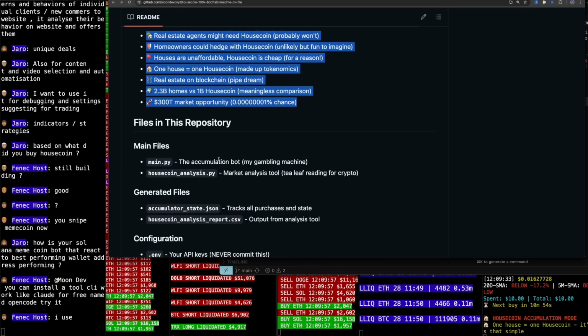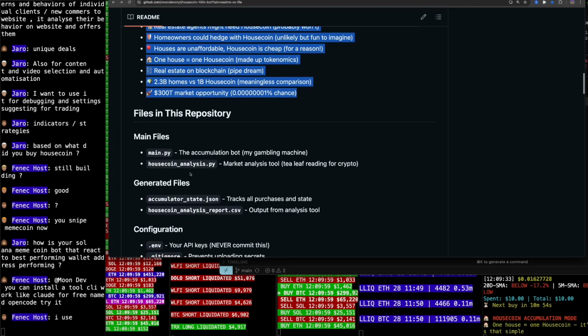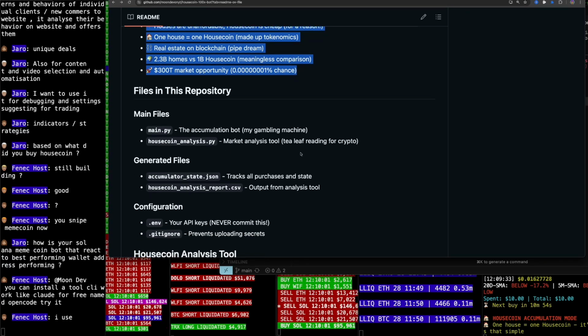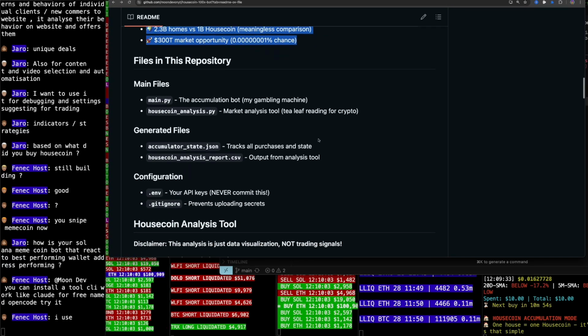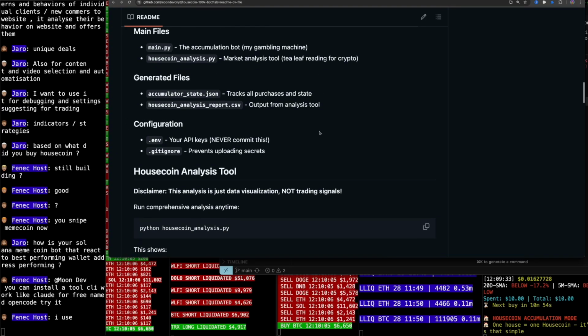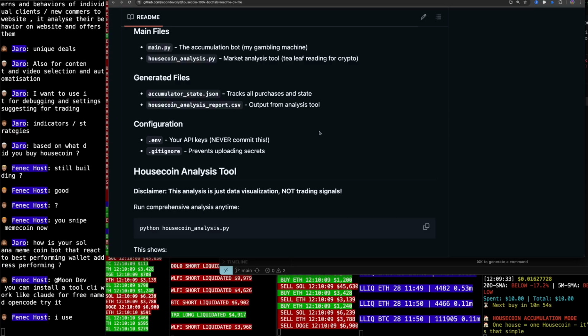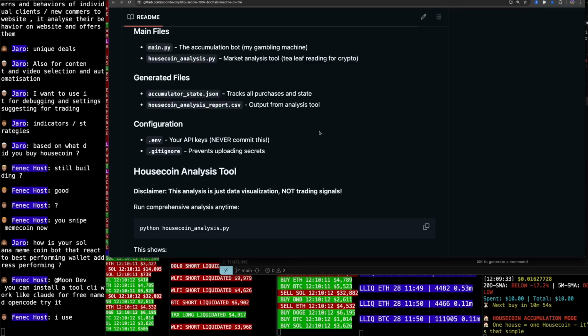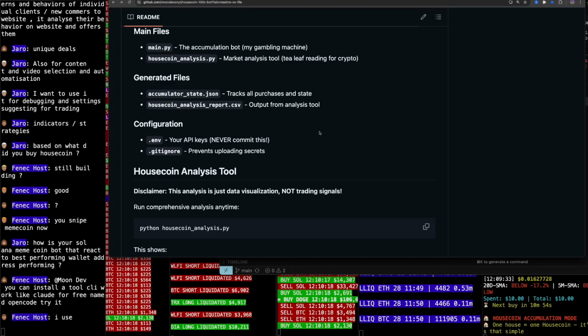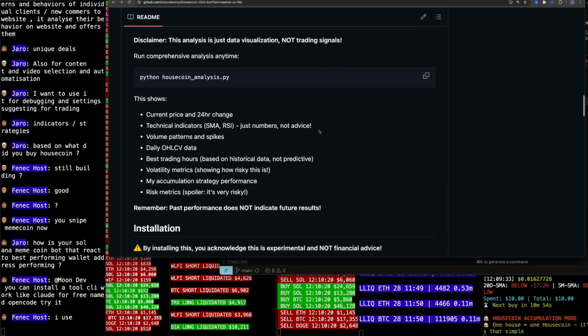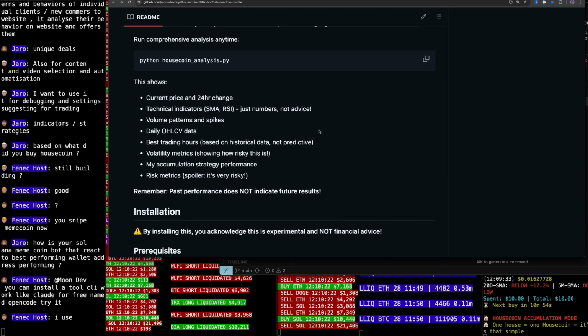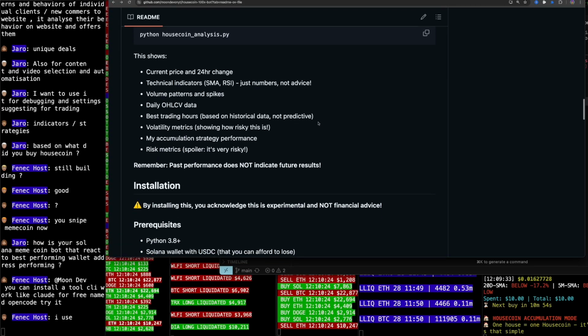Files in the repo: main.py, the accumulation bot, my gambling machine; Housecoin analysis, market analysis tool, tea leaf reading for crypto. It's actually kind of funny, bro. Accumulate state.json, generated files. Okay. Housecoin analysis report, output for the analysis tool. Okay. .env, never commit this. Perfect. Housecoin analysis tool, run that. Okay. This shows technical indicators: SMA, RSI, daily open, high, low, close, volume.